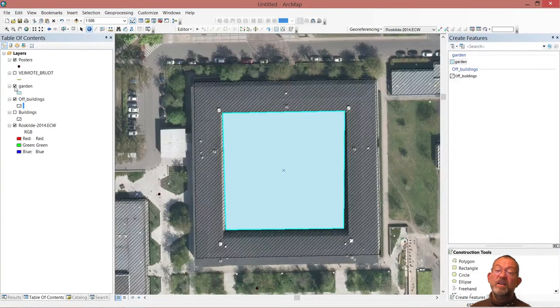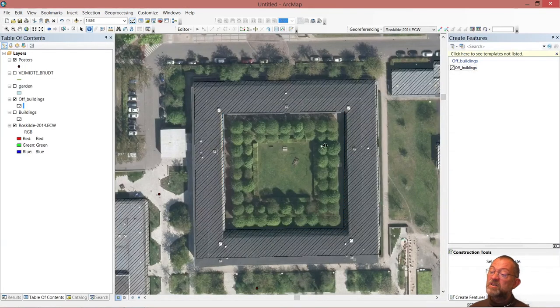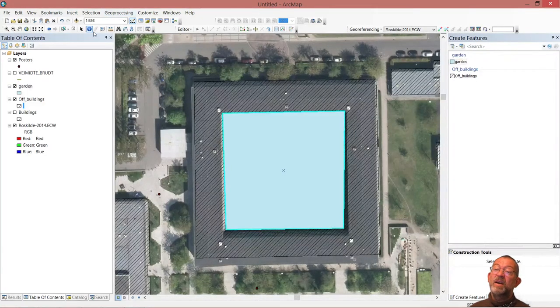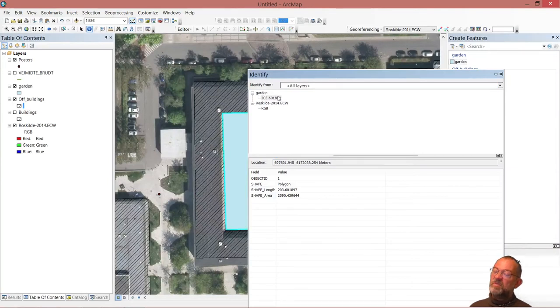If I turn off my garden, you can now see that there's no building in here. And if I turn on my garden again and use my identify tool to ask what is here, it will again say now there's only a garden and an aerial photograph. So if you are going to create an island in a lake, you first create the lake, then you create the island, and then, while the island is selected, use the clip tool simply to clip through the layer.